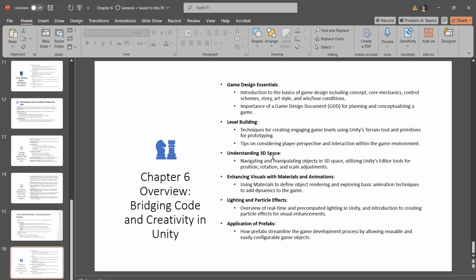To enhance the visual appeal of our game, we discussed the use of materials for object rendering, and also explored basic animation techniques. Those topics demonstrated how to bring life into static scenes and objects, making the game more dynamic and engaging. We also discussed lighting and particle effects. Though briefly touched on, the topic introduced the concepts of lighting and particle systems in Unity, highlighting their role in creating atmospheric and immersive game environments.